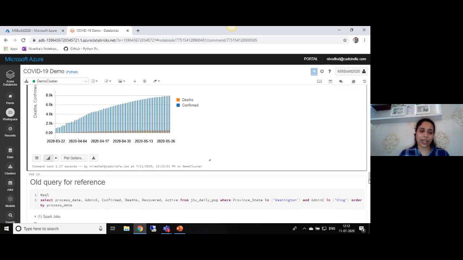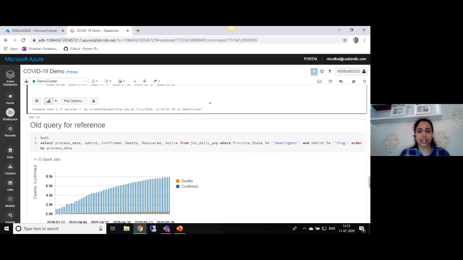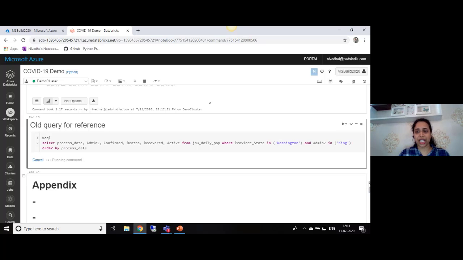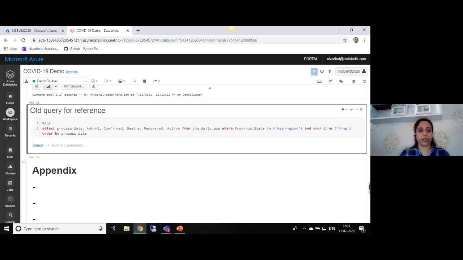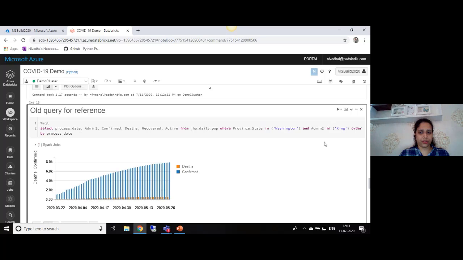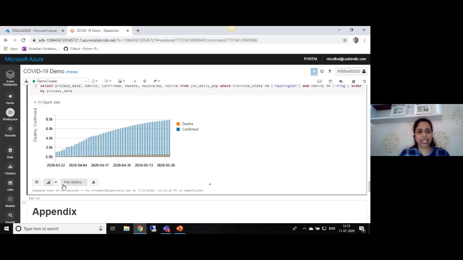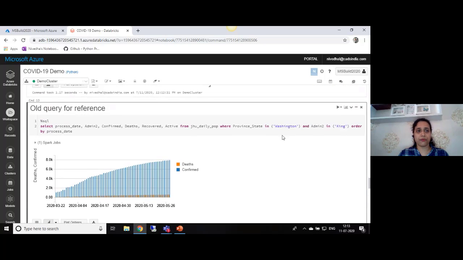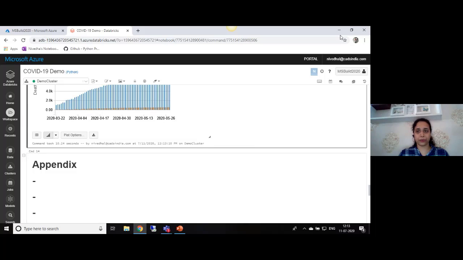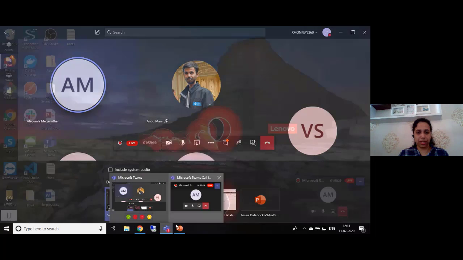Then we'll look at the query that we did without delta, right? That table is JHU_daily_pop. I'll just execute this query as well, so that you will come to know how much the delta performance has improved. This has taken around 10.24 seconds, and this has taken just one second. So it is quite a big improvement, right? That's all, the demo is done, and I'm just going back to my PPT.